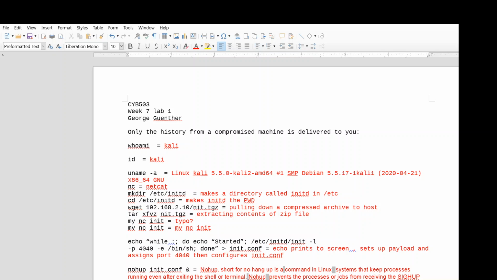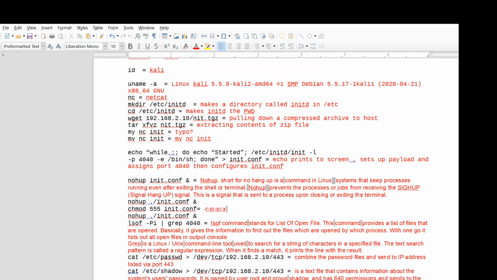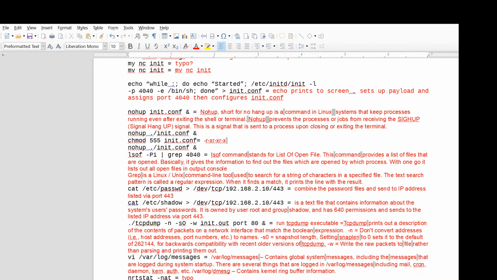Then they're running an executable called tcpdump, and the -n means don't convert addresses to names. -s0 is snapshot length, meaning that just sets it to the default byte packet size. -w, write the raw packets to file rather than parsing and printing them out.